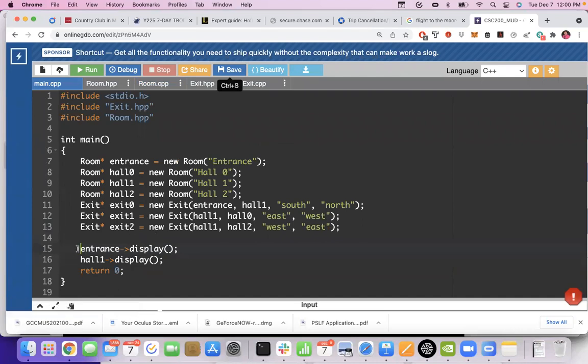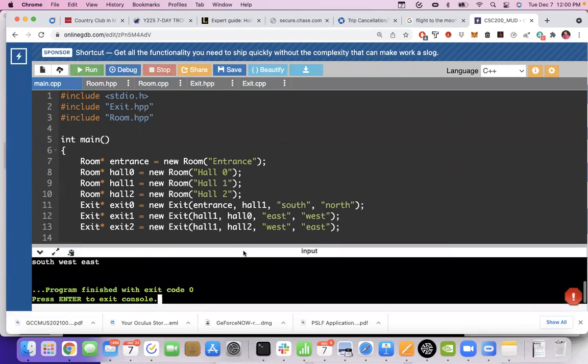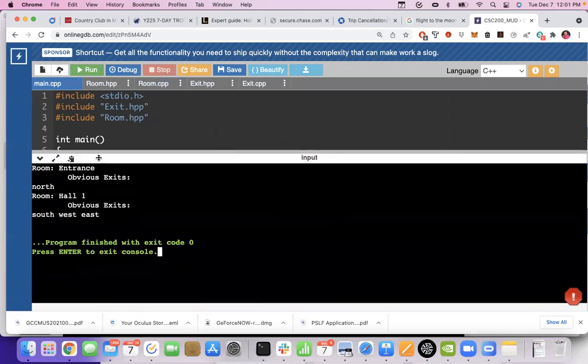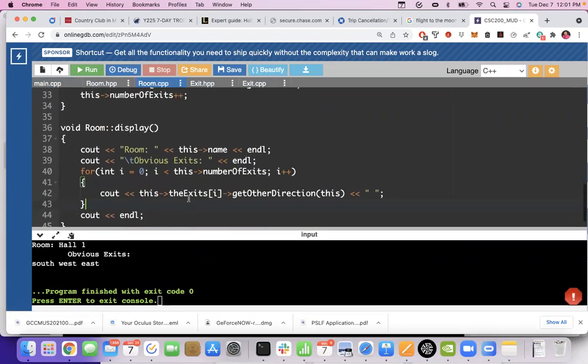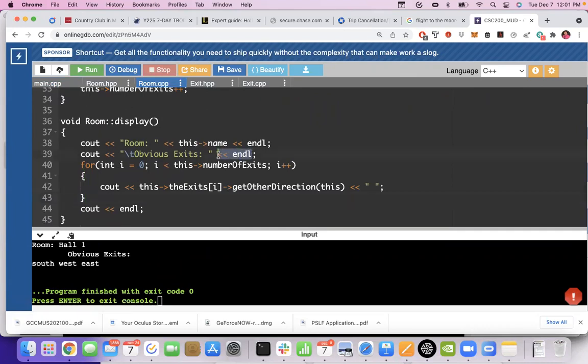So out here in main, when I tell each of those rooms to display themselves, we now see from entrance, we have an obvious exit to the north. From hall one, we have obvious exits to the south, the west, and the east. And if I want to clean that up a little bit and have it all in the same line, I won't put the endl here.